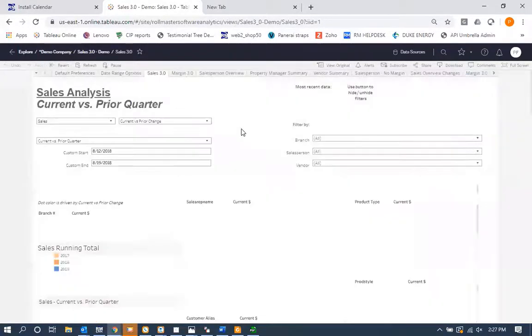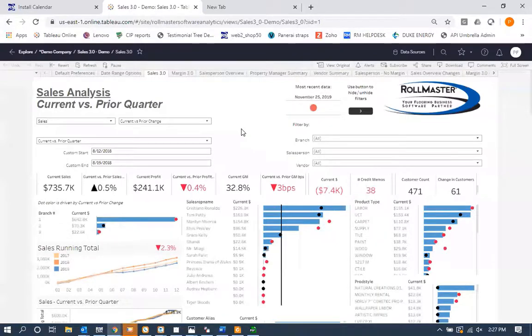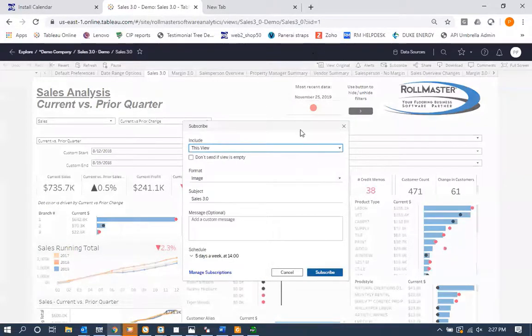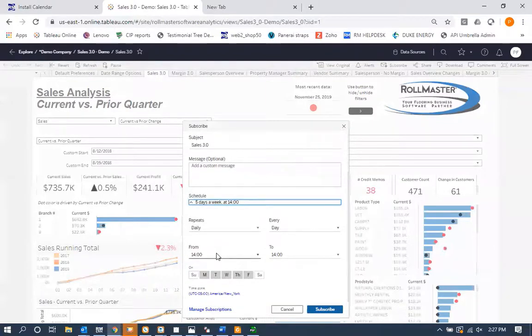Any way you slice and dice and analyze this data can be saved. And then you can also subscribe to it. So here I could subscribe and say, I would like this email every single day with this report. Or maybe that's a little much. Let's have this just come to me every Tuesday. So you can automate through Tableau some of the reporting, getting to you and key members of your staff.